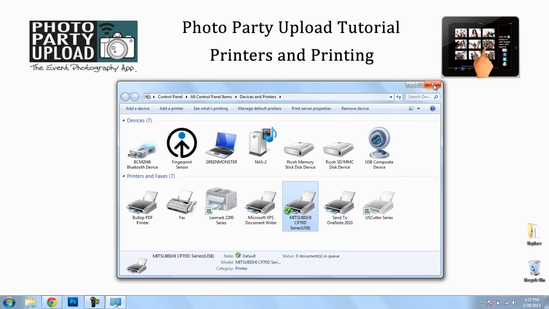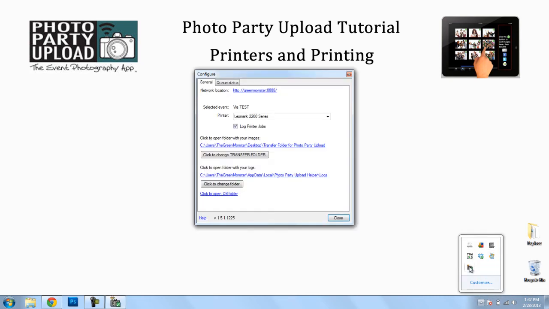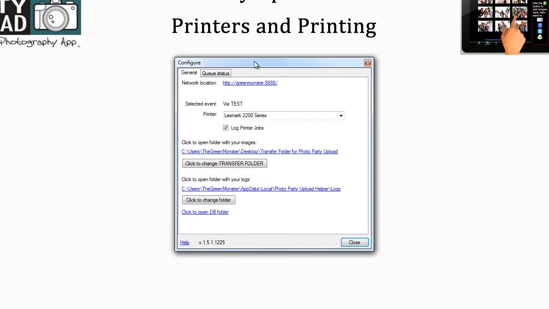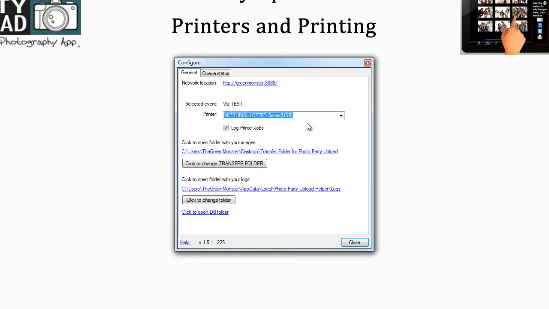Now, the last thing that we need to do is make sure that Photo Party Upload has this printer selected. So we can double click on the Photo Party Upload icon, or we can right click on it and click on Configure. That'll bring up this dialog box, and this is where we need to select the printer. So currently I have Lexmark 2200 series printer selected, but I need to click on this arrow and I need to select the Mitsubishi CP70D series. And that's it. That's all we need to do to configure our printer and select our printer using Photo Party Upload and printing 4x6 and 6x4 photos.